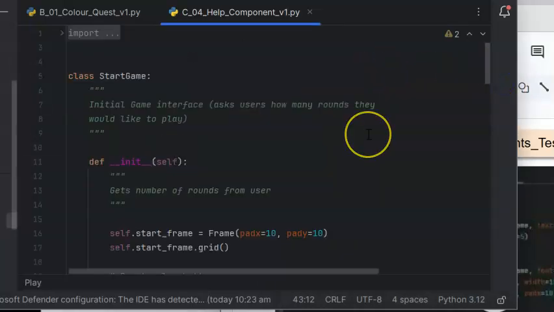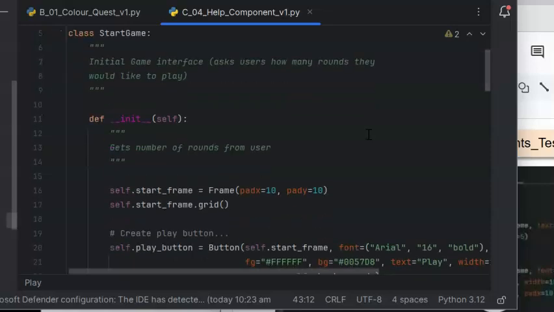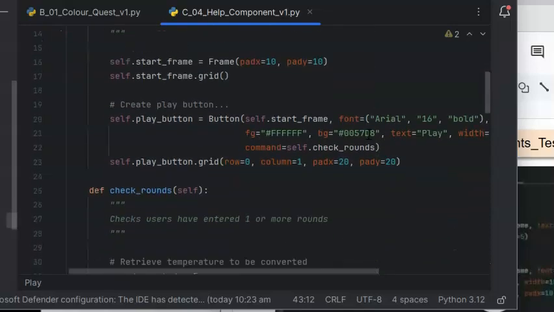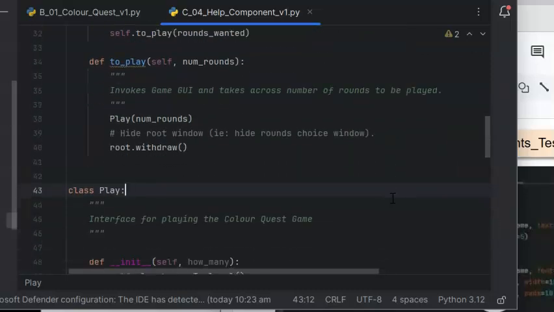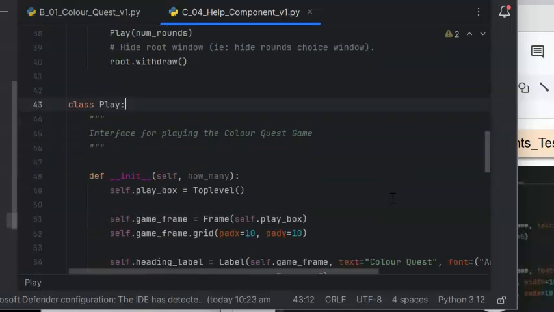So here's what your code might look like. In your start game class, you still need an initial function, but all you need is a frame and a play button. The check round function defaults to 5 rounds, and that invokes our toPlay function, and our toPlay function invokes our play class, similar to what you've seen before.